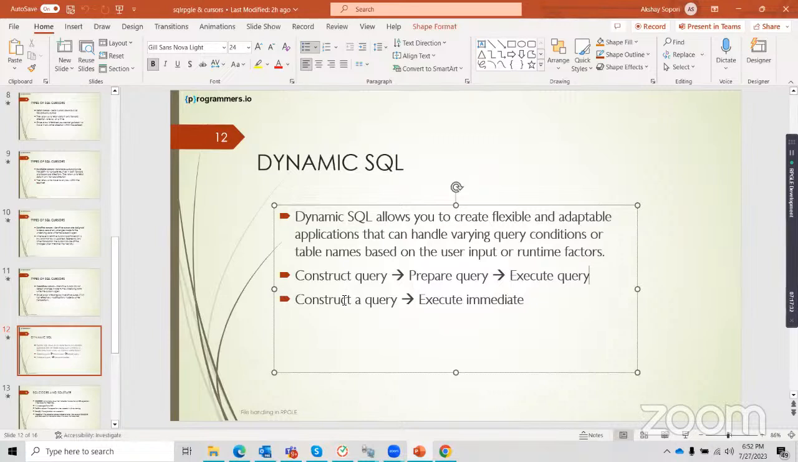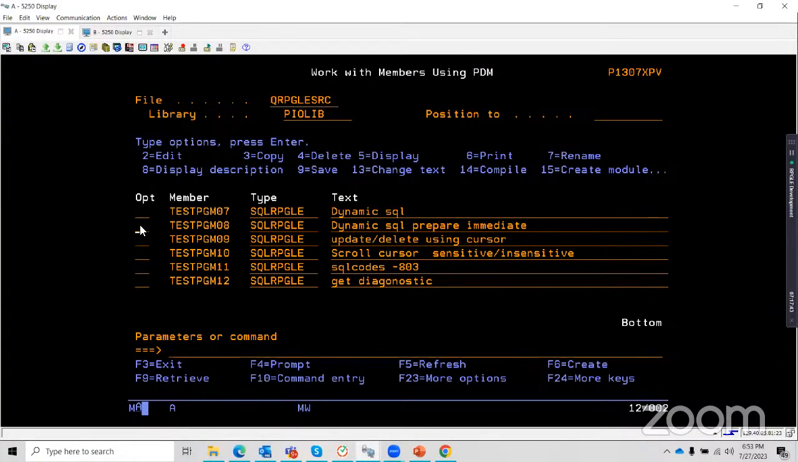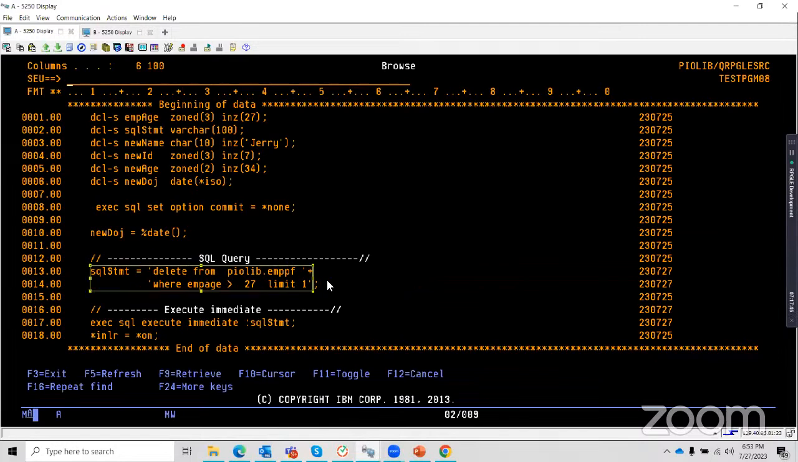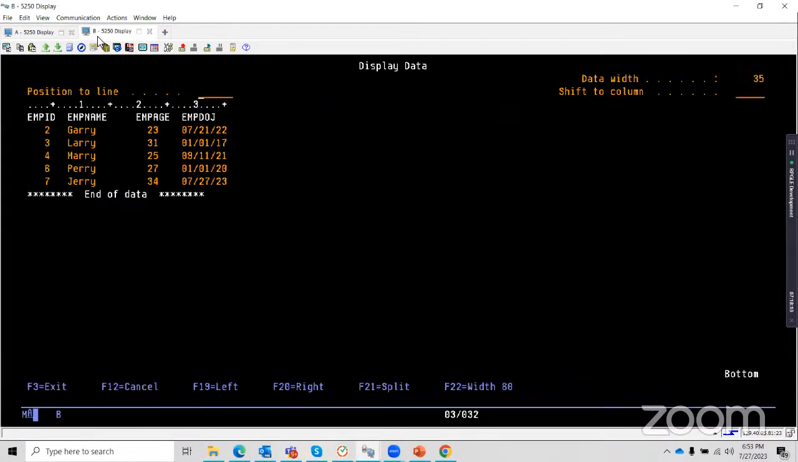Now another way is where we can construct a query, store a query into a string, and directly execute it using execute immediate. So let us see this also. So what I'm doing is I'm storing a statement into a string, and then I am using EXEC SQL execute immediate, and this means execute immediate this statement. See, it has, okay, it has not.